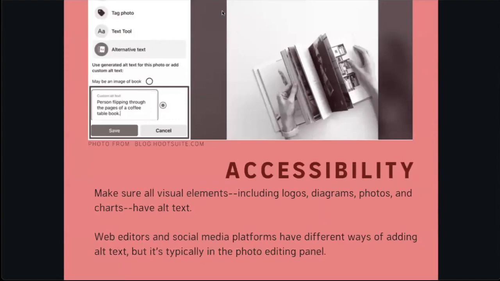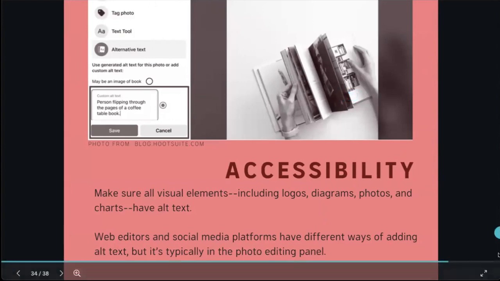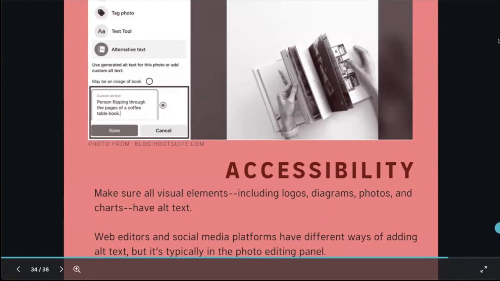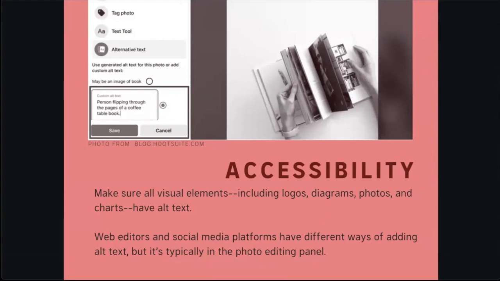Accessibility. Mostly you're going to be using alt text, alternative text, which is the text that shows up if the image is not available, or the text that a screen reader sees. So it serves two different purposes. You want to make sure that all your visual elements, including logos, diagrams, photos, and charts, have alt text.